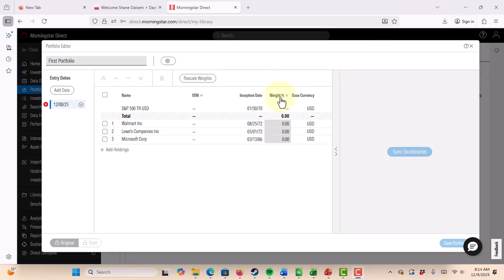So you can see here in this column that has weight percentage, I can assign weights to each one of these, but that's not what I'm going to do in this case. In this case, I'm just going to say how many shares of stock I purchase. So I'm going to select the down caret here and change it from weight percentage to shares.